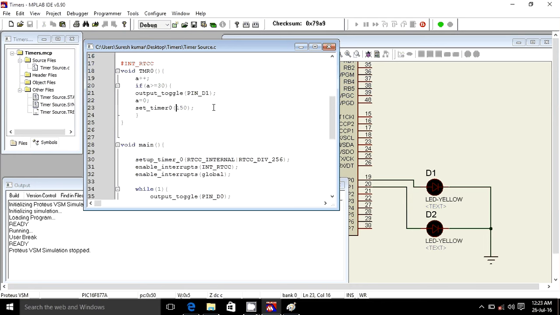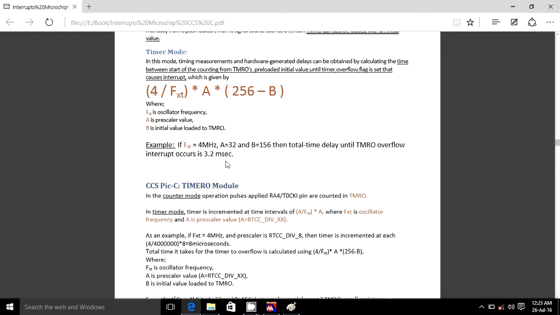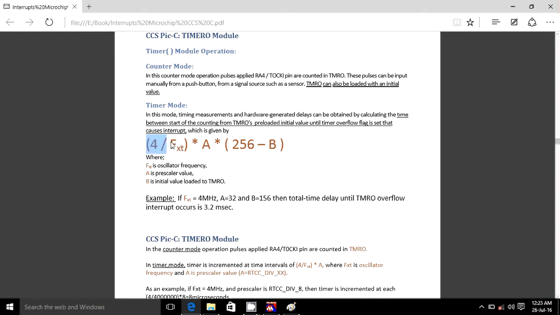I will explain in hardware mode. Okay, this is really important. It has a formula you can use: 4 divided by F oscillator, times prescaler, times (256 minus B). B is your set Timer 0 value. A is the prescaler value, the divide-by value. And why are we using 4?